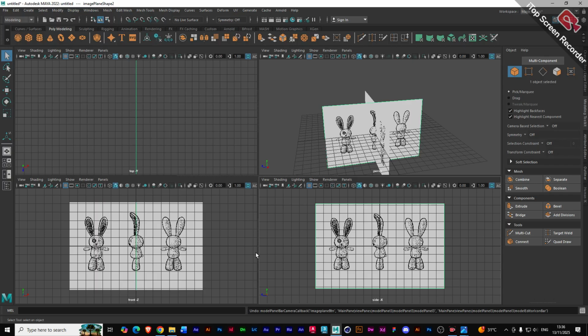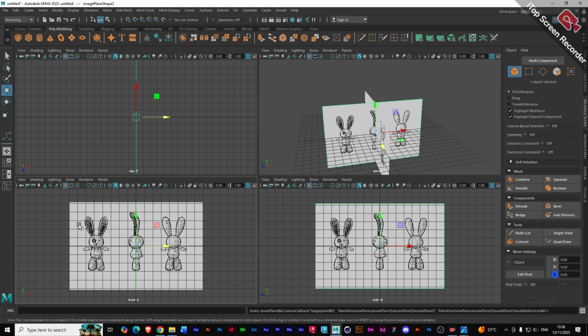Next instruction is simple. Make sure you're on your move tool. That's W, so that you can see your gizmo. Can we see that? Good. Now your front view, click on that image plane again. Click on it. Because this is front view, you want to make sure it is the front that is divided. You can zoom into it to be more consistent.